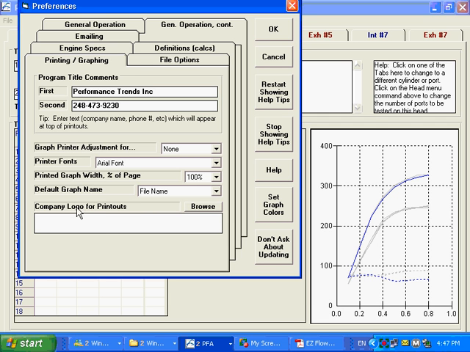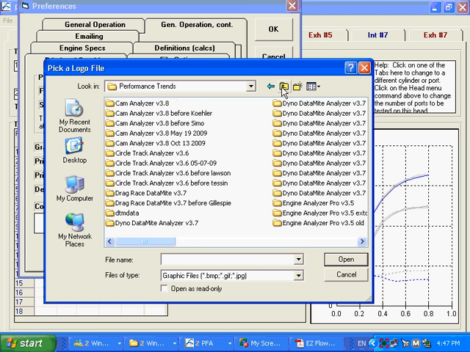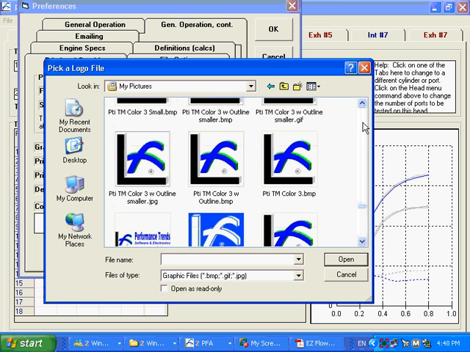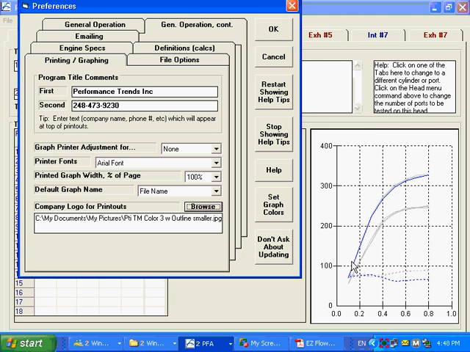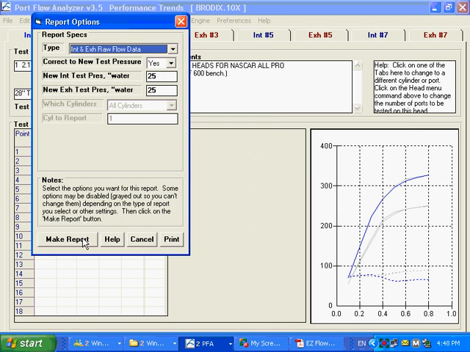And another thing that's pretty neat is you can put a company logo on your printouts. It's a little logo file. So you click on Browse, and you can find, I'm going to put one of our trademarks on there. And it loads it right here. And with those changes, and with the emailing change, we're going to save the changes. And I'm going to show you some kind of neat stuff. Click on Report. Make the report again.